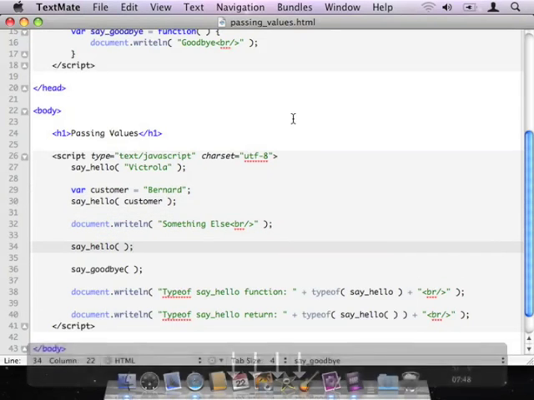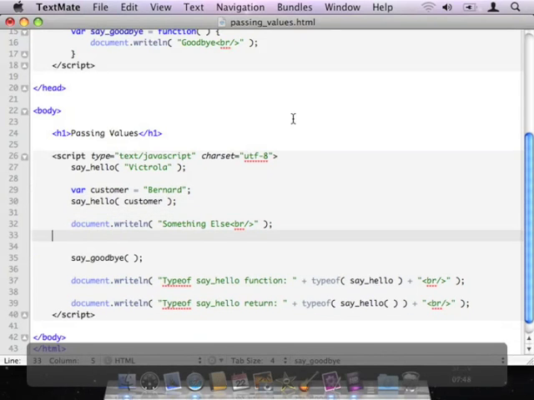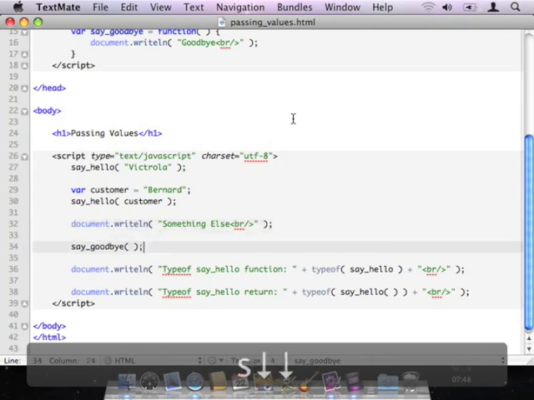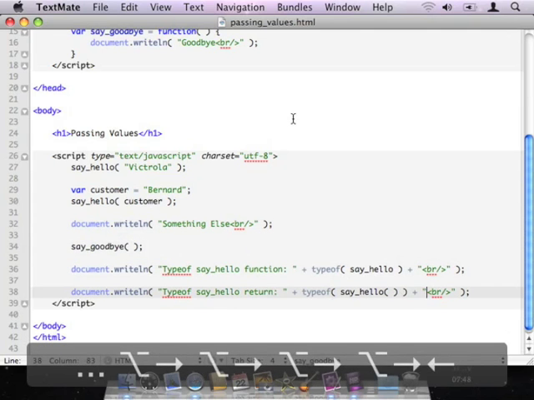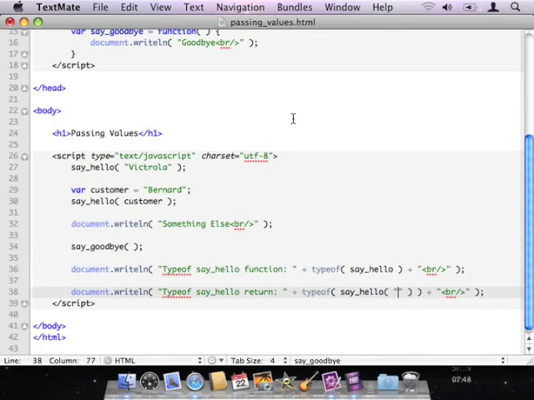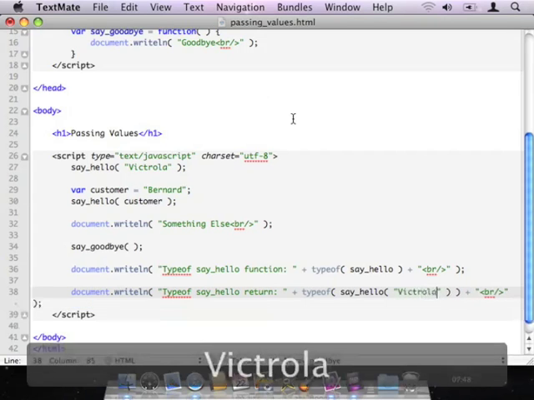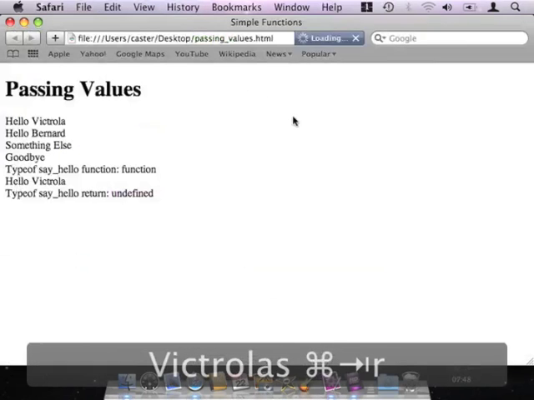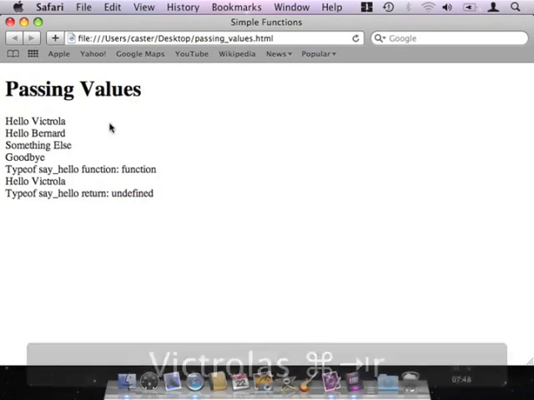This other say hello I have in here I don't really need for anything in particular, so let me take that out. For this one down here, maybe I'll just pass a string literal to it. I'm making sure I pass a value to all these different say hellos, because if I don't, we'll get an error. If a function is expecting a value to be passed and no value is passed, then the function will not be terribly happy about that. So down here, let's say hello to Victrola again. Alright, let's take a look at the output in the browser. You can see that it's now working just fine.